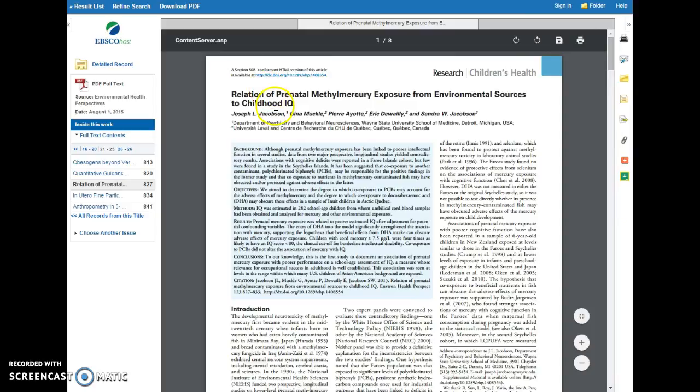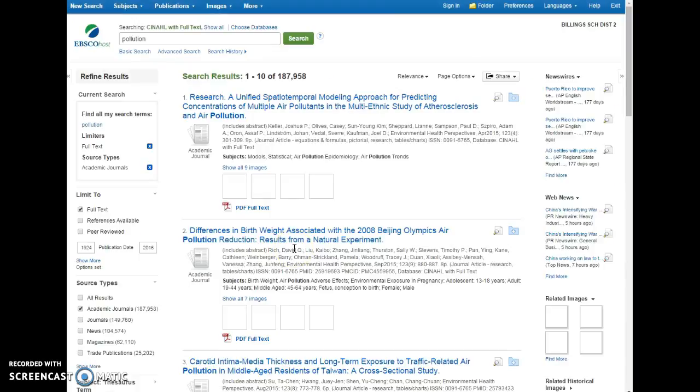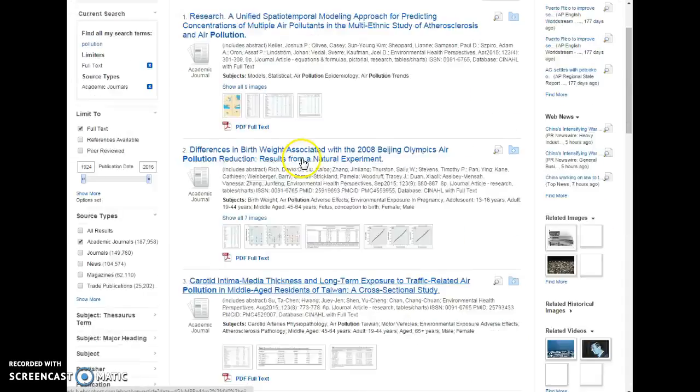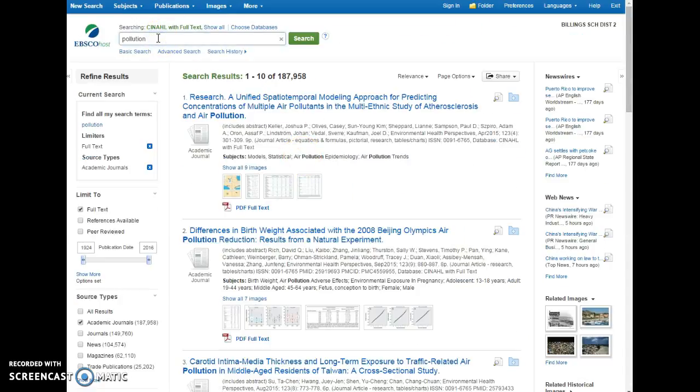If you don't understand what it is, then you want to go back to the result list and change what it is that you're searching for. Be more specific. Pollution's kind of general. You know exactly what you want to talk about. Okay, that's how you can do citations from this one.